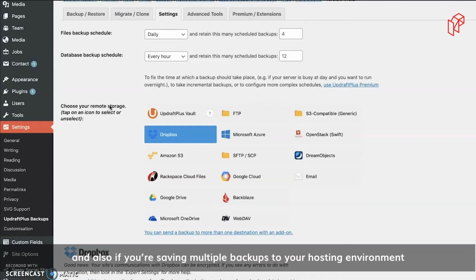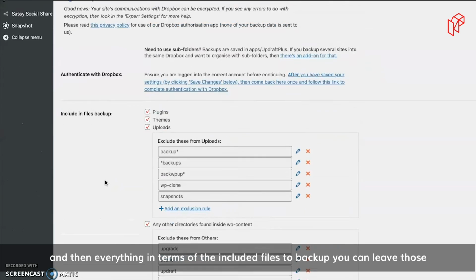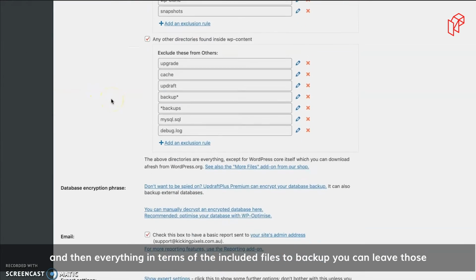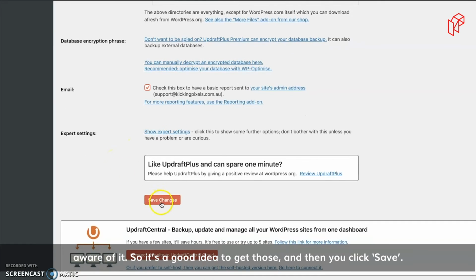And also, if you're saving multiple backups to your hosting environment, it's going to be taking up a lot of your storage space. So choose your preferred environment to save it to, something like Dropbox or Amazon S3 or Google Drive, and then everything in terms of the included files to backup, you can leave those as preset, and then you have an option to check or uncheck the email that you get notified once that actually backs up and backs up successfully or not, just so you're aware of it. So it's a good idea to get those, and then you click Save.